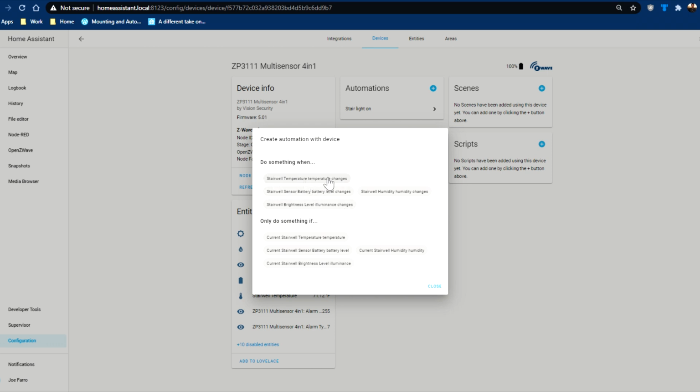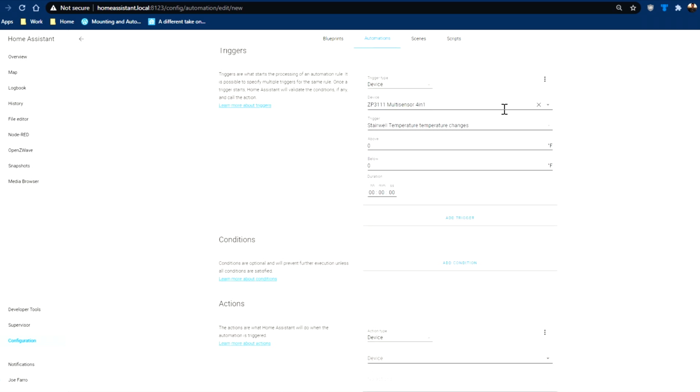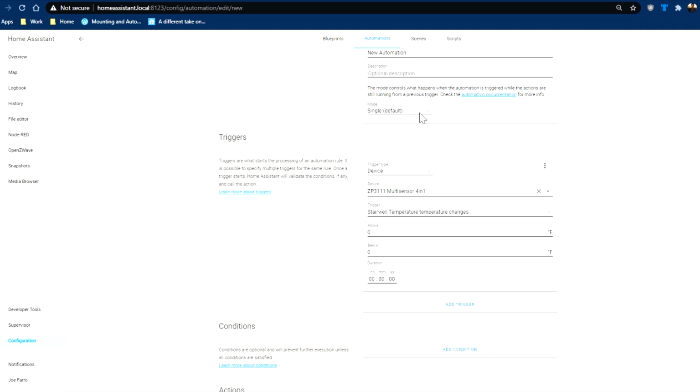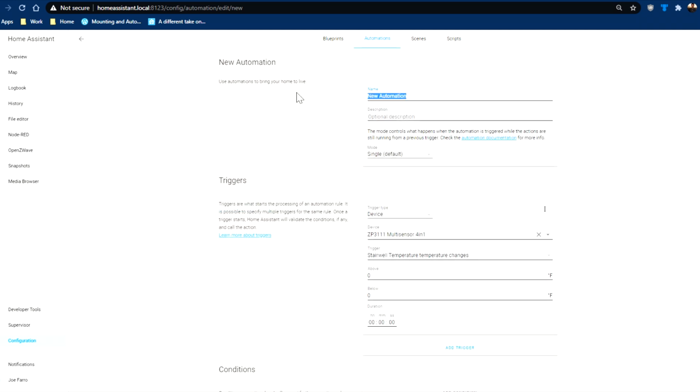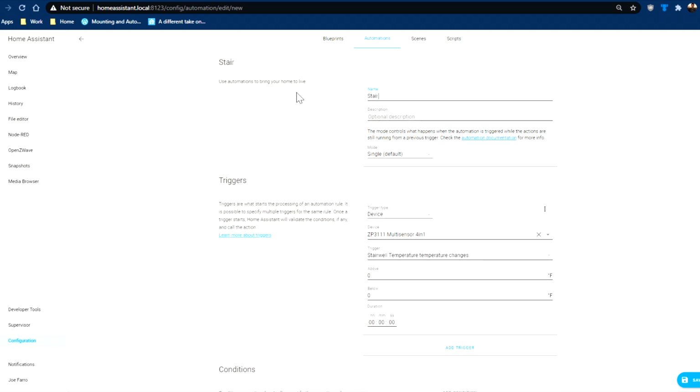So you can see when the temperature changes, well, I can click on that, and there's my template for that to get me up and running with the trigger already set. We're going to give this a quick name. You can name and give your descriptions to keep everything nice and organized. We're going to just say stairwell lights on motion to let us know what this is for here.